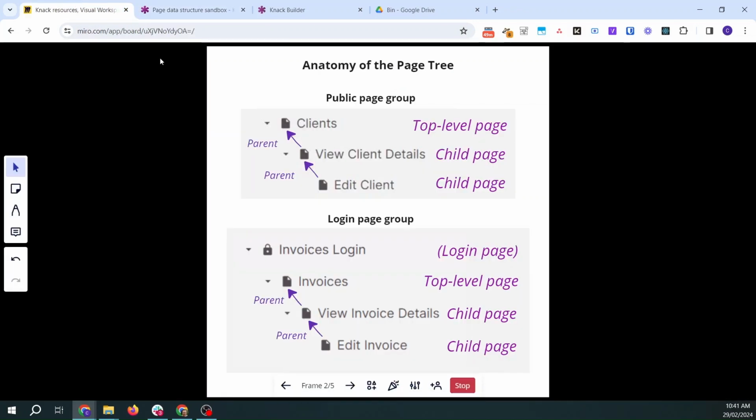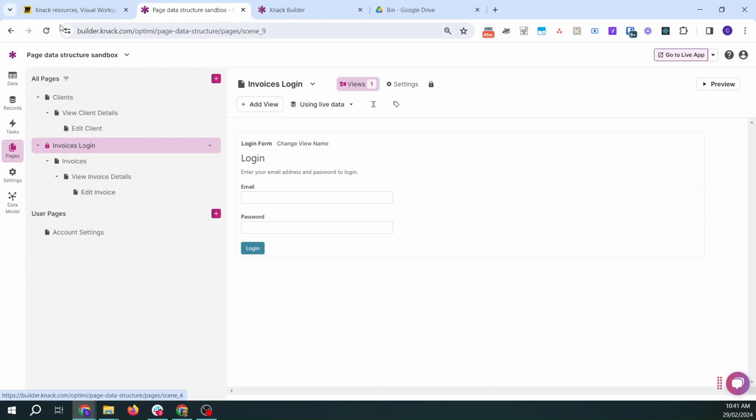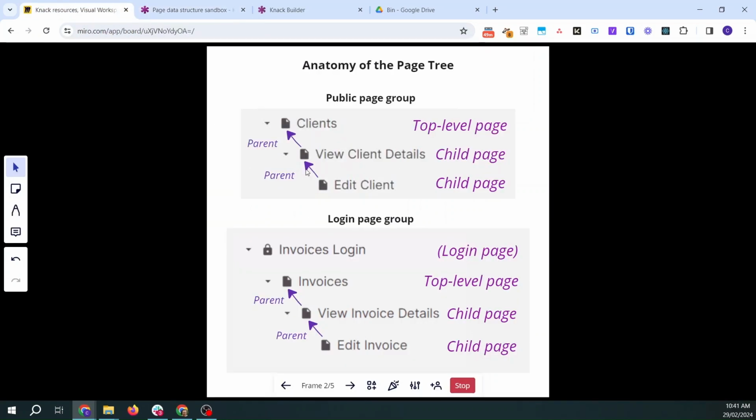But first, let's just go through the anatomy of this page tree so we can talk about it more easily. We're just looking at exactly what we see here. You can see that the top level page, I'm calling top level page. And everything below that is a child page. So this page here is a child of clients. This page here is a child of view client details. Going the other way, the parent of edit client is view client details, and the parent of view client details is client. Now this is a public page group, so there's no login protection.